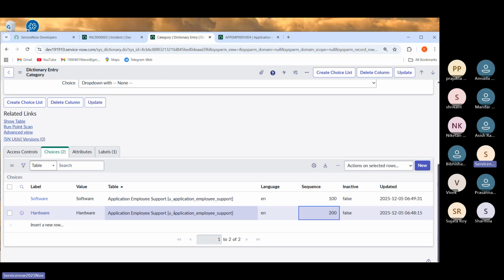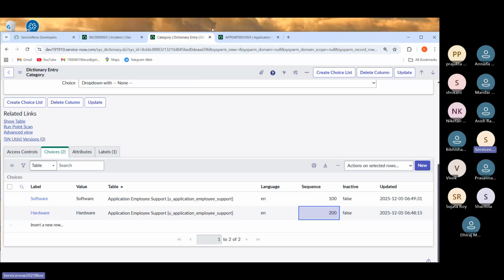So what if in future the client comes to you and says, you want to add a new choice in the third position? Then you need to disturb 4, 5, 6, 7, 8, 9, 10. Right? Because of that, we mostly use this 100 sequence. You can give 1000 also. It's up to you. You can give 5, 10, 15, 20 also. You can give 10, 20, 30, 40 also. But most of the ServiceNow developers will actually recommend this. They'll give only in the sequence of hundreds.